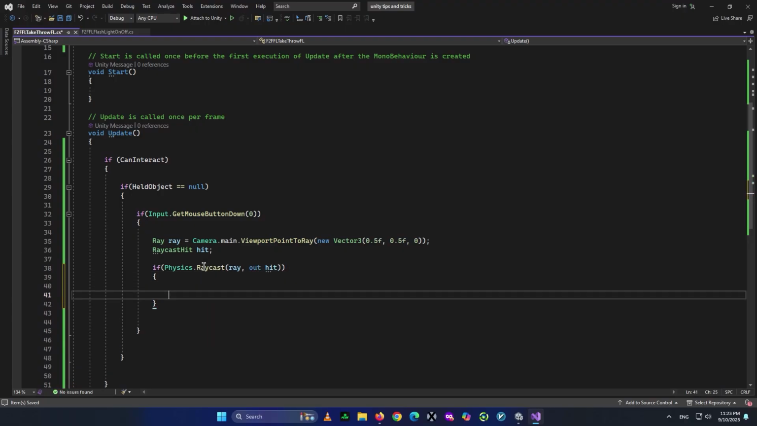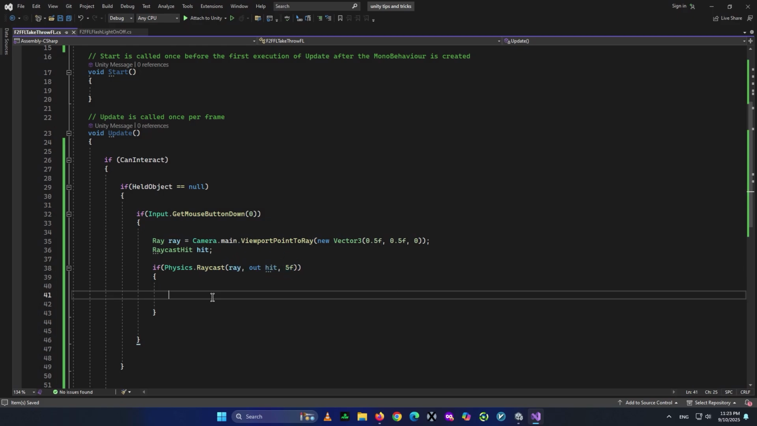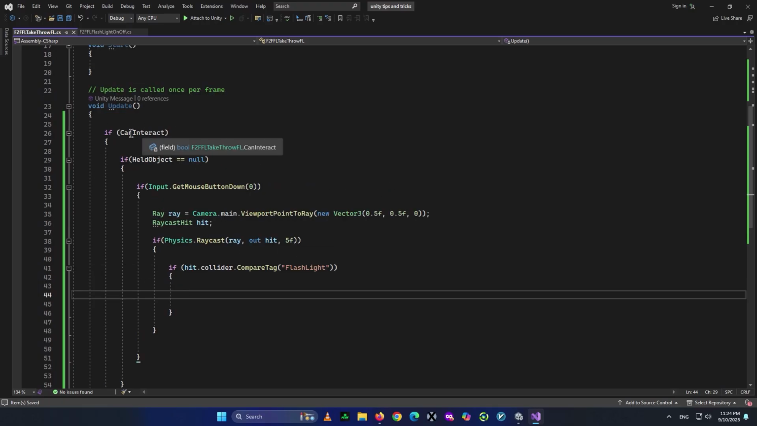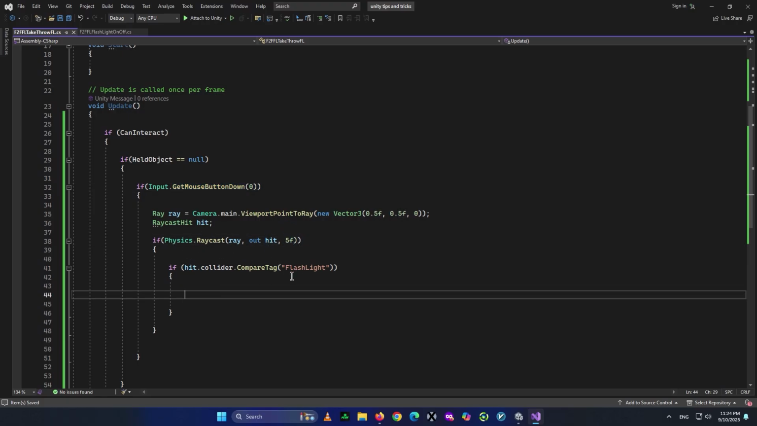So if physics.raycast in a distance of, for example, 5. What we're saying is if the ray we shot actually hits anything in a distance of 5, then we're gonna say if the thing it hit had the tag of flashlight. It has to be exactly the same as your tag. The capital and small versions of the letters matter, so be careful. So what it does is it checks if we can interact or not. If we can, it goes inside and checks if we have any object in our hand or not. If we do not have any object in our hand and we press the left mouse key, it shoots an invisible laser and checks if it hits something in a distance of 5. If it does, then it checks if the thing that it hit has a tag of flashlight. If it did, then we can go ahead and pick up the object.